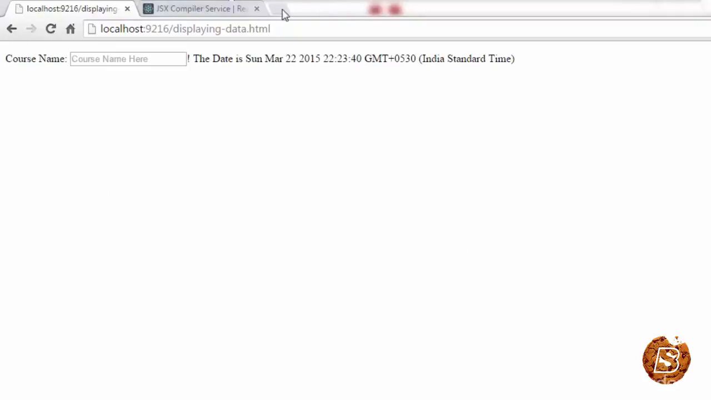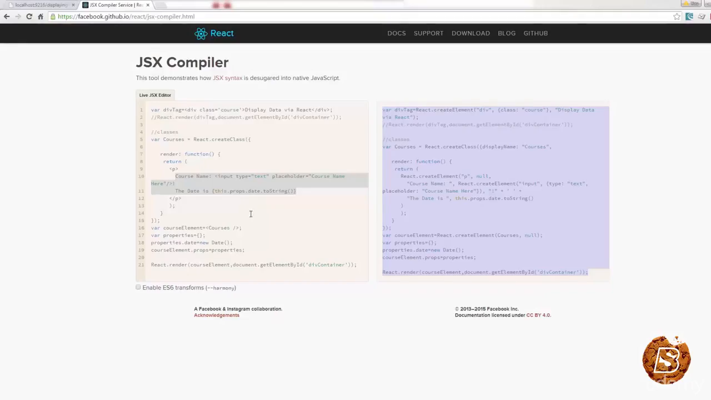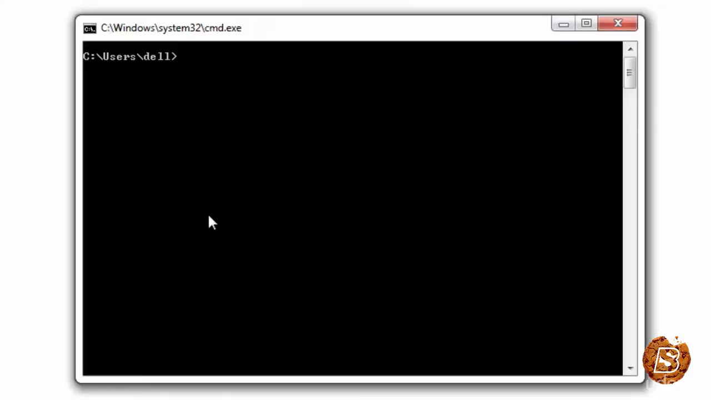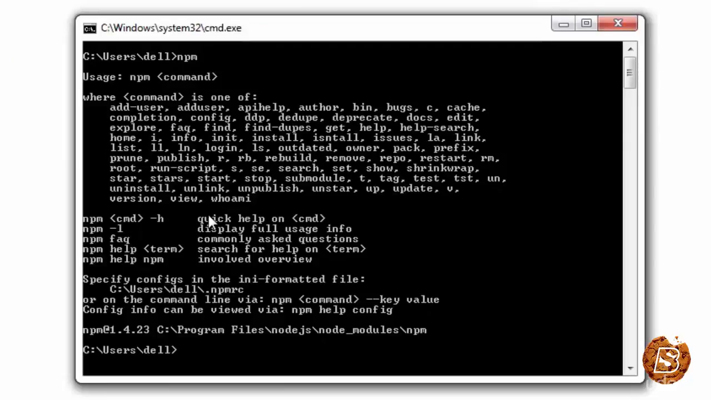Now apart from going online to this page, you can also do it on your system, and the way to do that is you have to have npm installed. So let's check whether I have that or not. I just typed npm to find out whether npm is installed on my system, and you can see that Node Package Manager is installed.